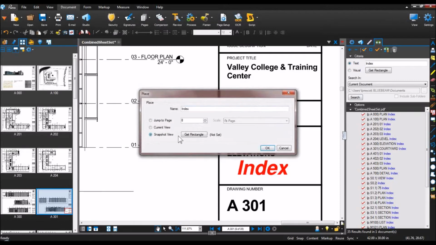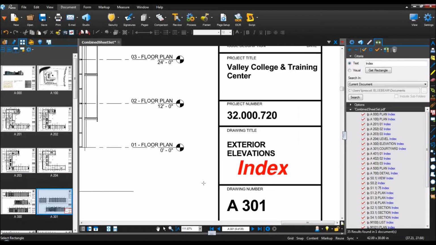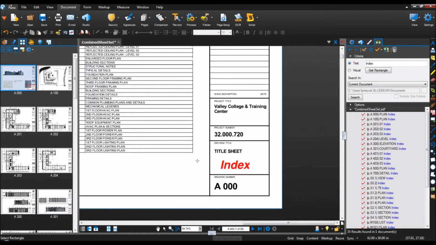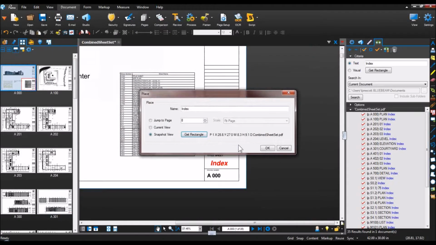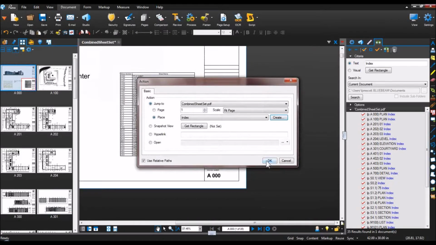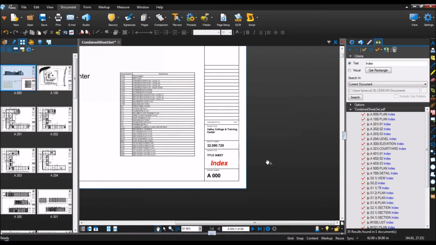It's going to be a snapshot view. I'm going to select Get Rectangle. I'm going to go back to page 1, and I'm just going to drag and define this rectangle right there around the index. I'm going to select OK again, and now we've just made 35 hyperlinks that are all going to take us back to that index.